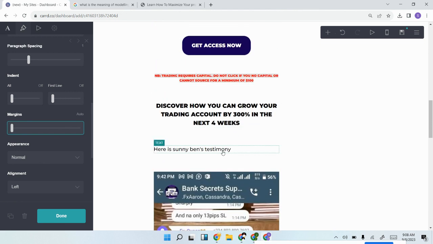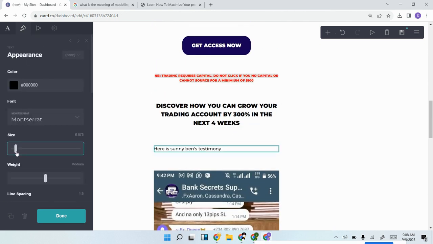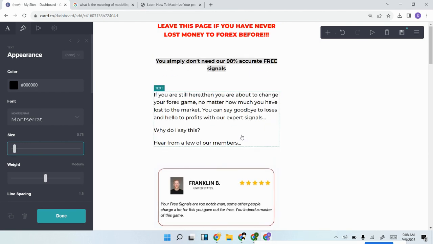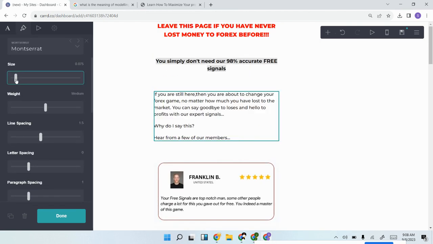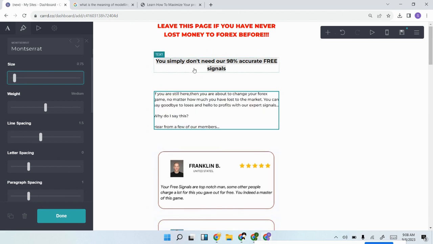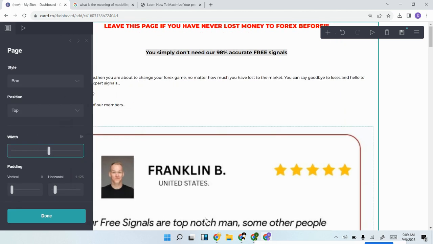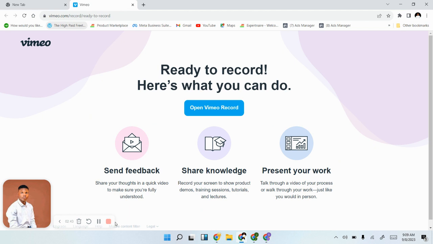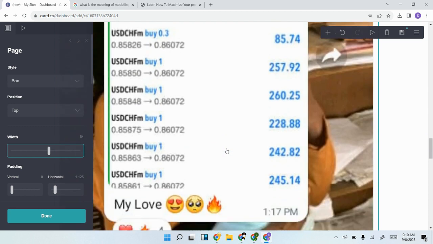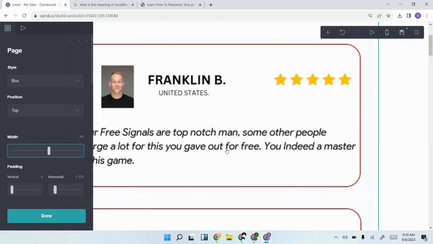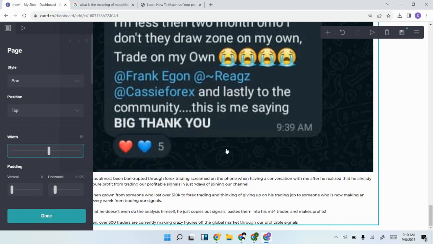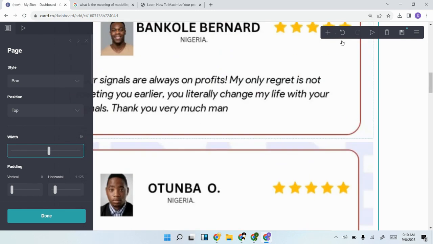Then this text, reduce it also to the same 0.875 or 0.75. Yes. Then this one, same thing. So I will now increase the size of this stuff. I have made it big, like I want it to be big, and this is everything I needed to do on this site, and I'm done.